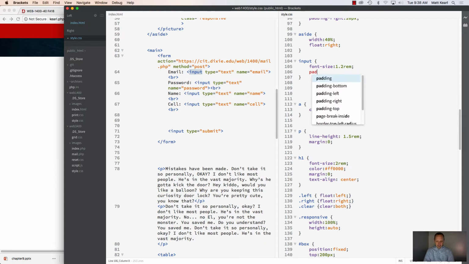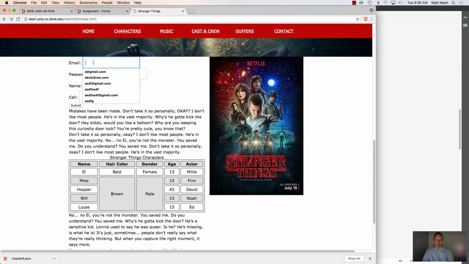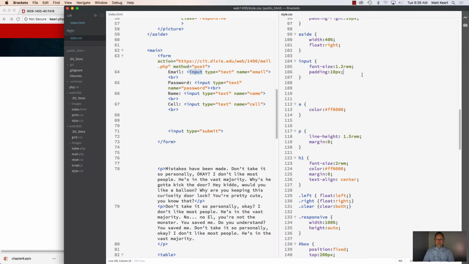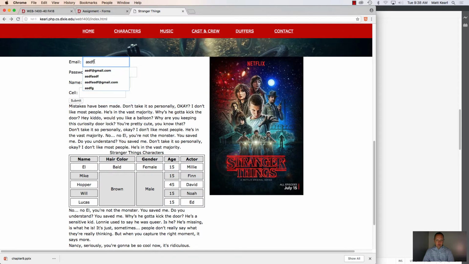Okay, good. So let's do padding, something like, I don't know, let's look at 10 pixels and see what that looks like. Okay, so saving. So it opens up a little bit more. Does that look a little cleaner, a little easier to read? I don't know if I like 1.2, maybe even just 1 rem. Let's look at that. Yeah, I like that better. That feels better than the little crushed box we had before. Okay, good.